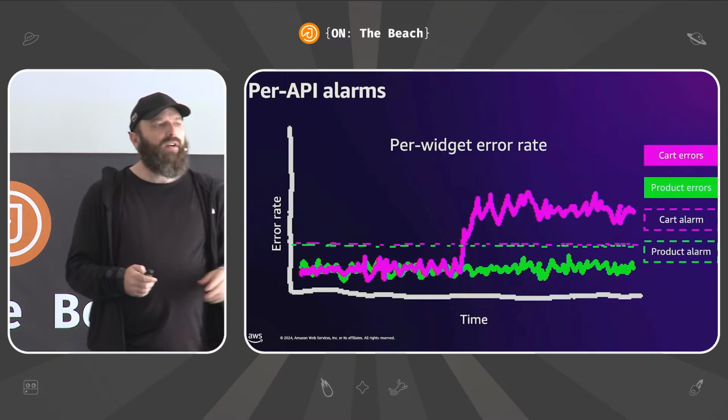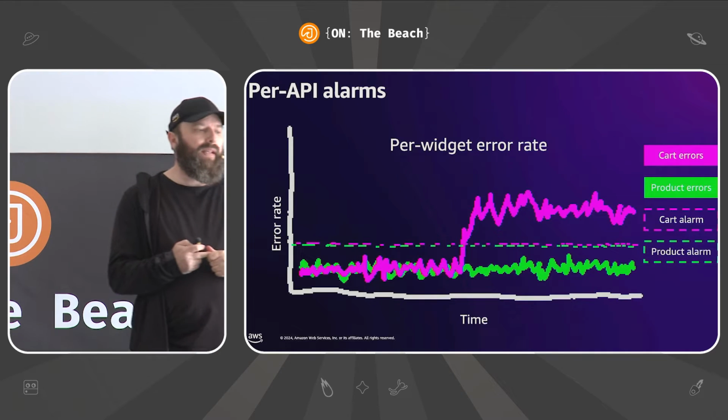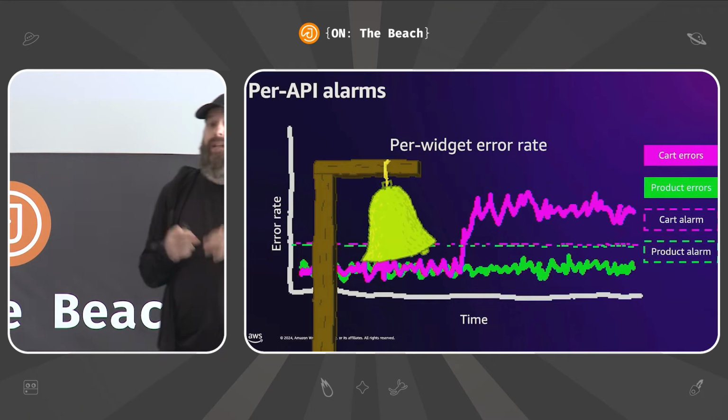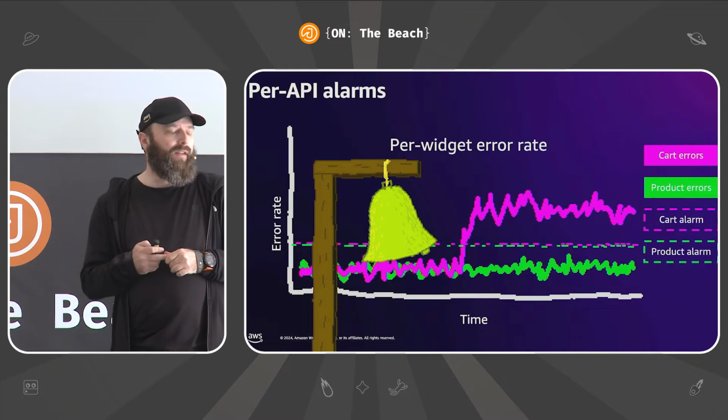So we define our thresholds, one for each. Nice, now we have an alarm because the metric went up and it starts ringing. Now we start knowing that something is happening there.